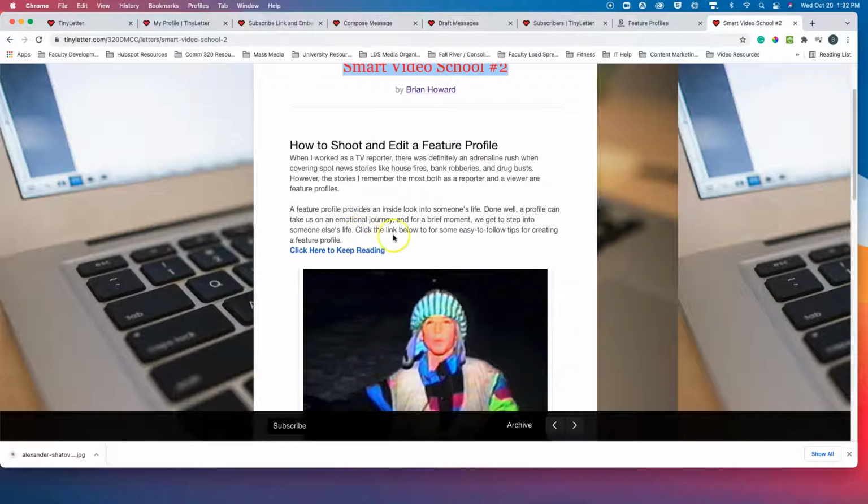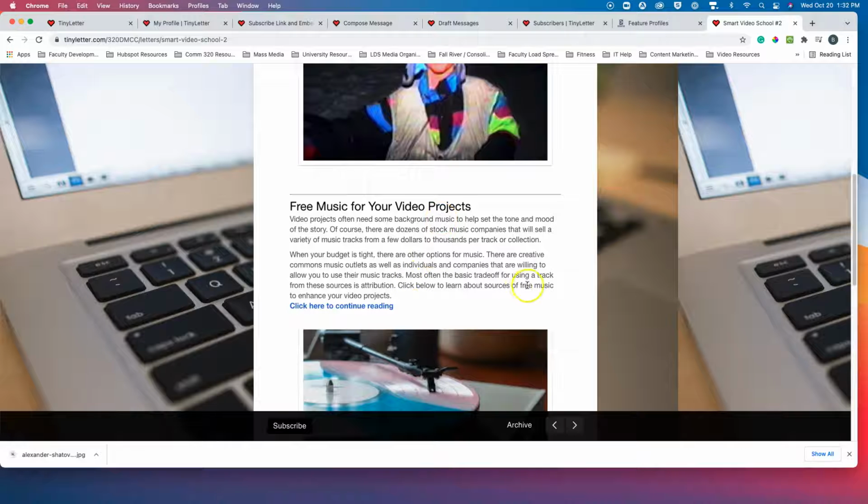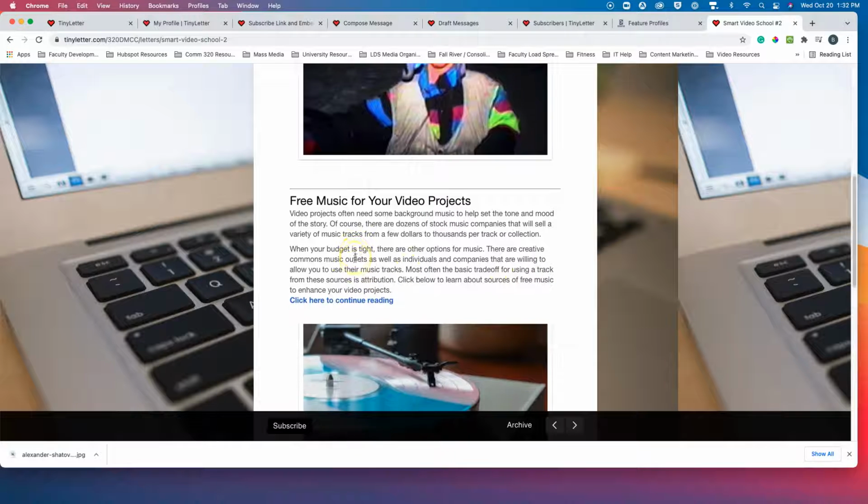You notice here I wrote "click the link below for some easy to follow tips for creating a feature profile." So obviously that wasn't in the blog post, so you do a little rewriting to make it work, to get people to click to go to the blog post. Okay. And again, you'll notice in the next one here, same thing: "click to learn more about sources of free music." So again, a slight bit of rewriting.